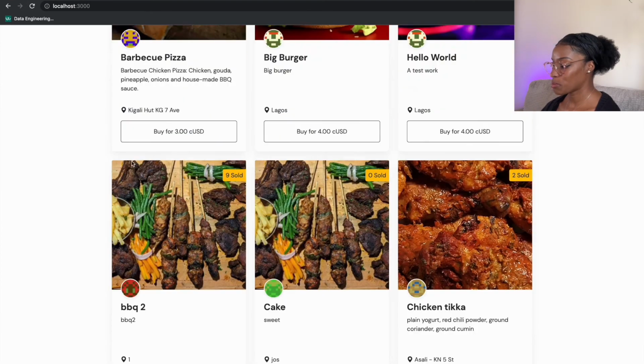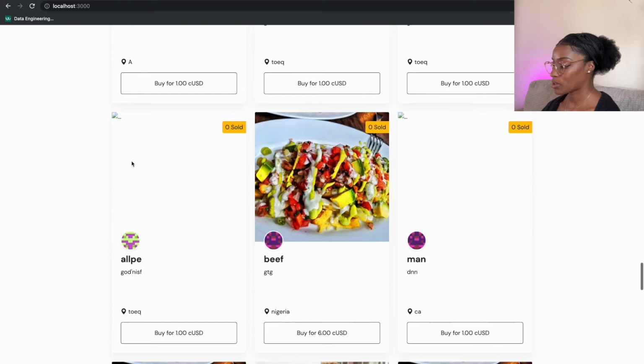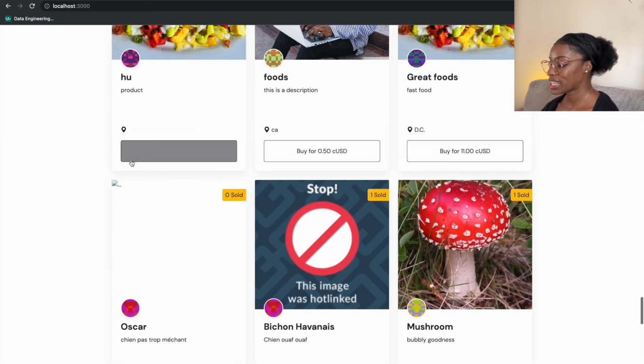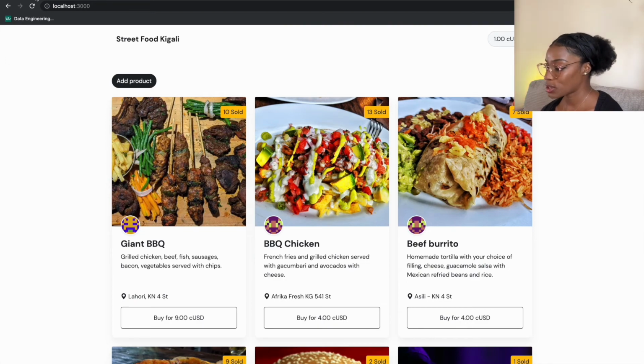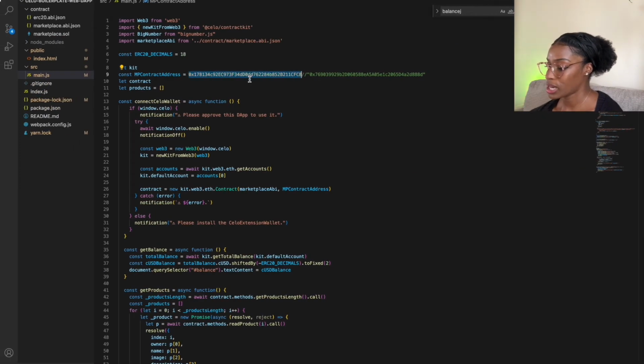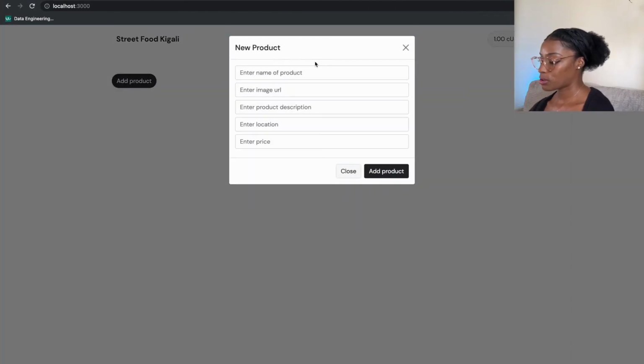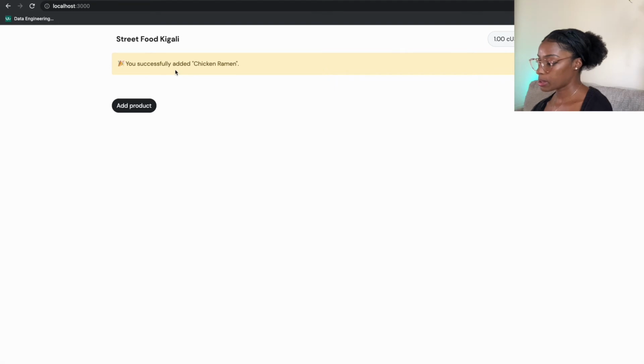Yeah, they have a bunch of products on their smart contract because other people, I'm sure, would have used it. So if I go back to using my smart contract, because why not, I'm going to then add a product and I'm going to call it the chicken ramen. So successfully added chicken ramen, and I'm expecting this to refresh and show my chicken ramen. Why did that not work?